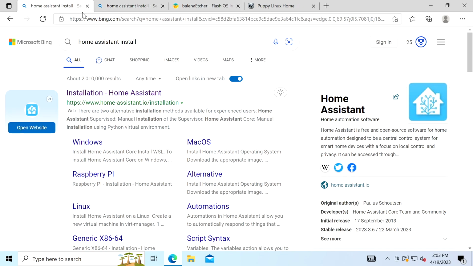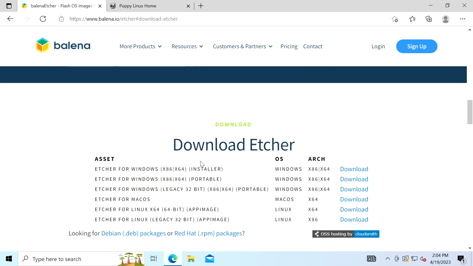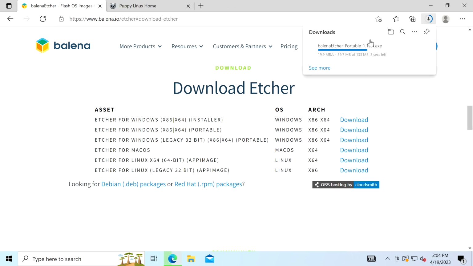So as I said earlier, to install this, we'll install Linux on a thumb drive. So the first thing I'm going to do is go to Balena, and I'll put links below to these sites, and I want to download Etcher. And I'm on Windows 10, so I guess it doesn't matter here. I can go with the portable version would work. And that will download to my downloads folder.